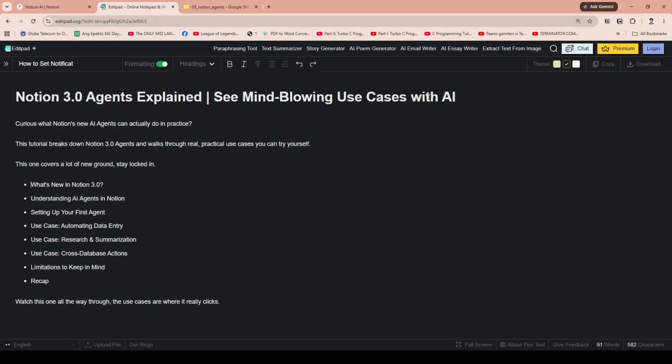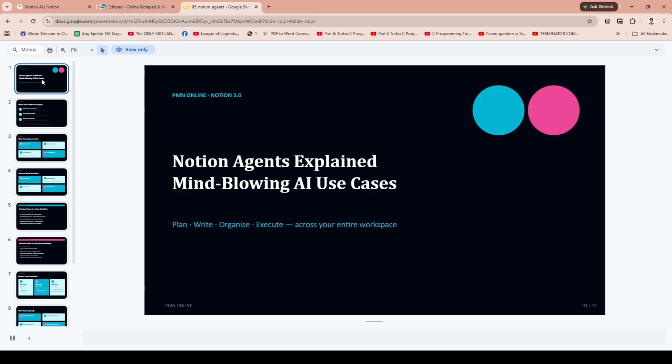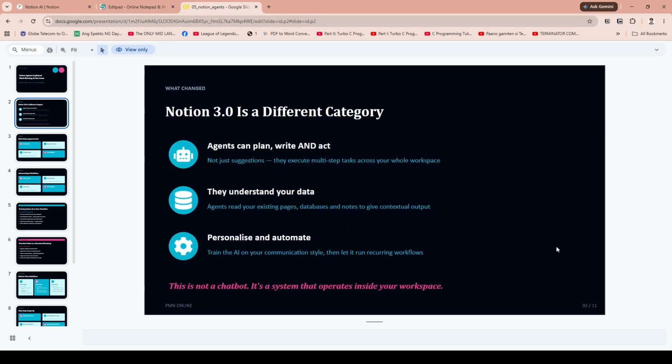In this tutorial, we will learn how Notion 3.0 agents explain mind-blowing use cases with AI. Imagine if you had a tool that could act as your second brain, seamlessly planning, organizing, and executing tasks across your entire workflow. This is the promise of Notion 3.0, a revolutionary upgrade that's transforming how businesses and individuals approach productivity. With the introduction of AI agents, Notion 3.0 isn't just an update, it's a game changer.